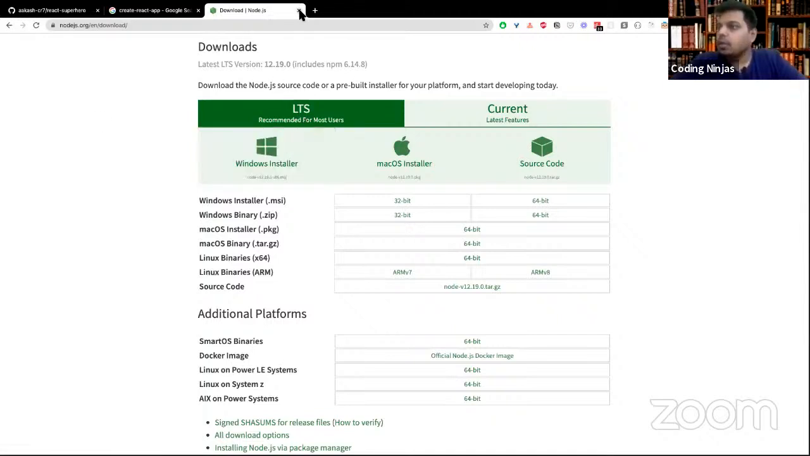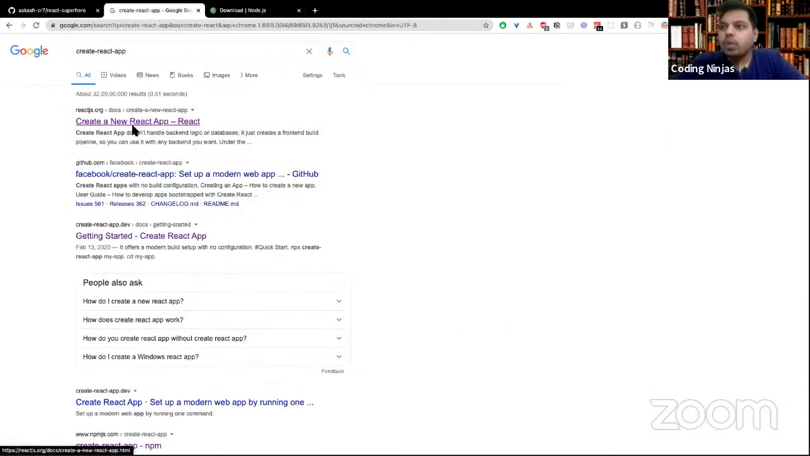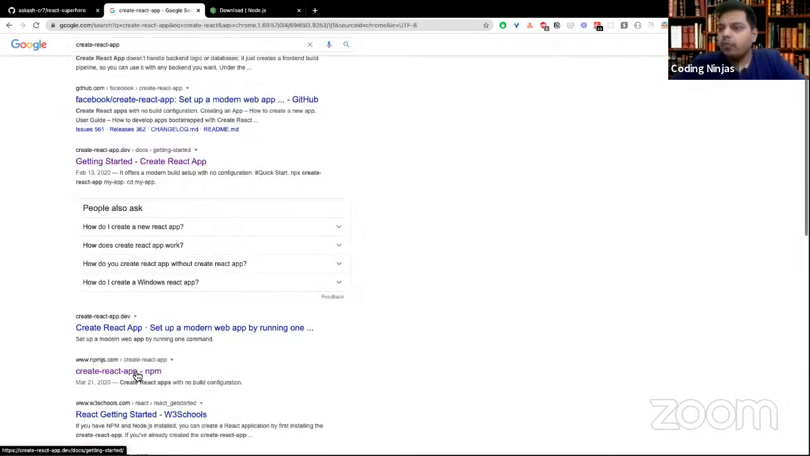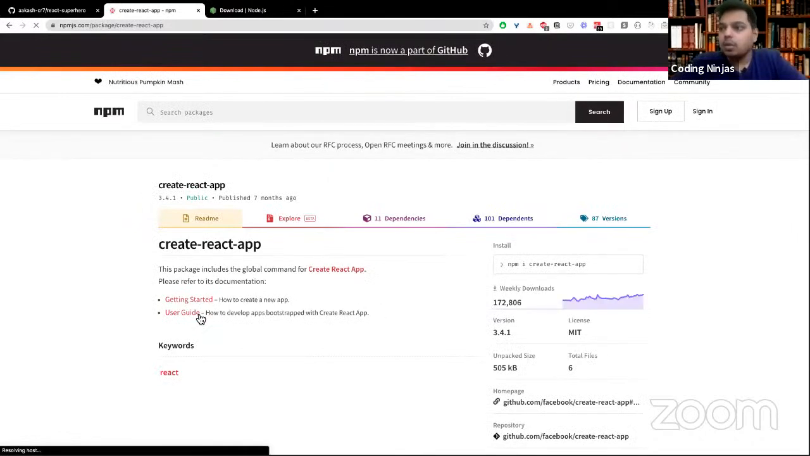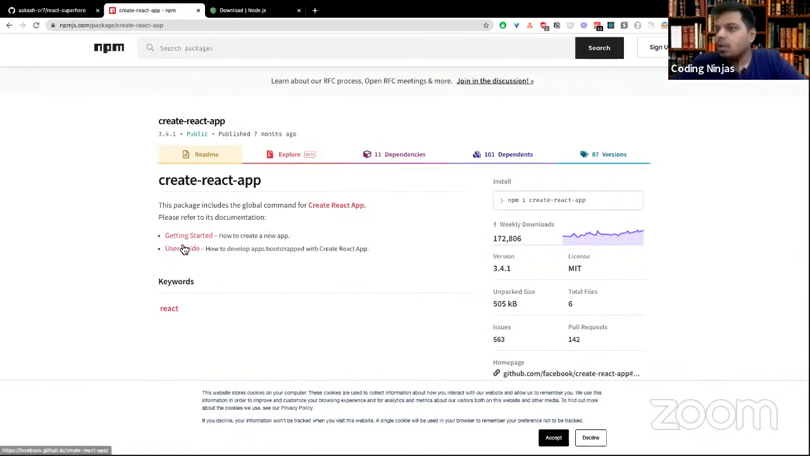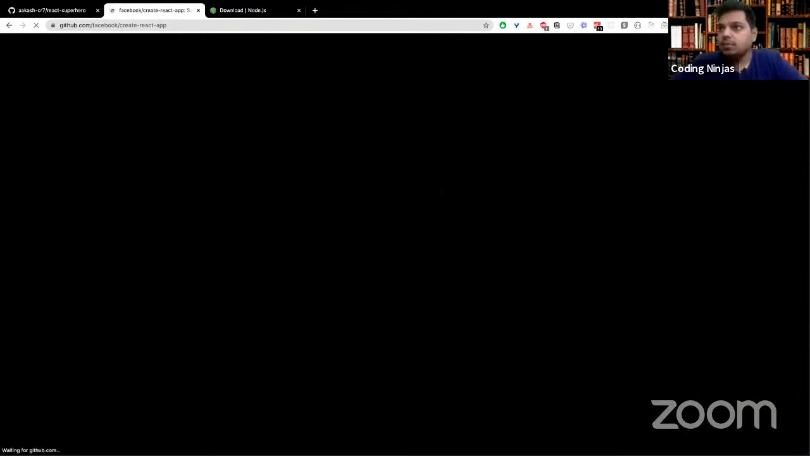Great. So this is the tool, create React app, which we have to download. Using this tool, which is created by Facebook, we can set up boilerplate code for a React application. Here it is written npm i create-react-app. Just use that, guys.